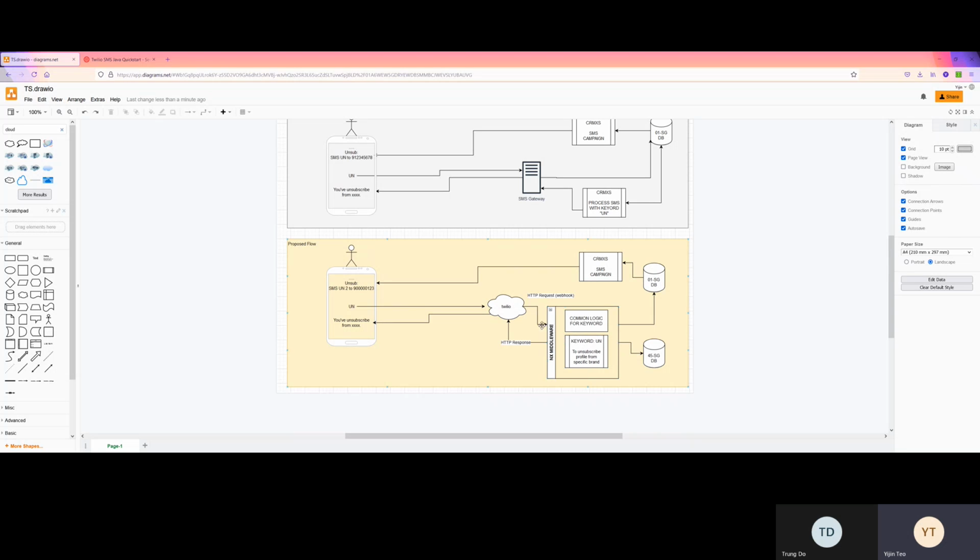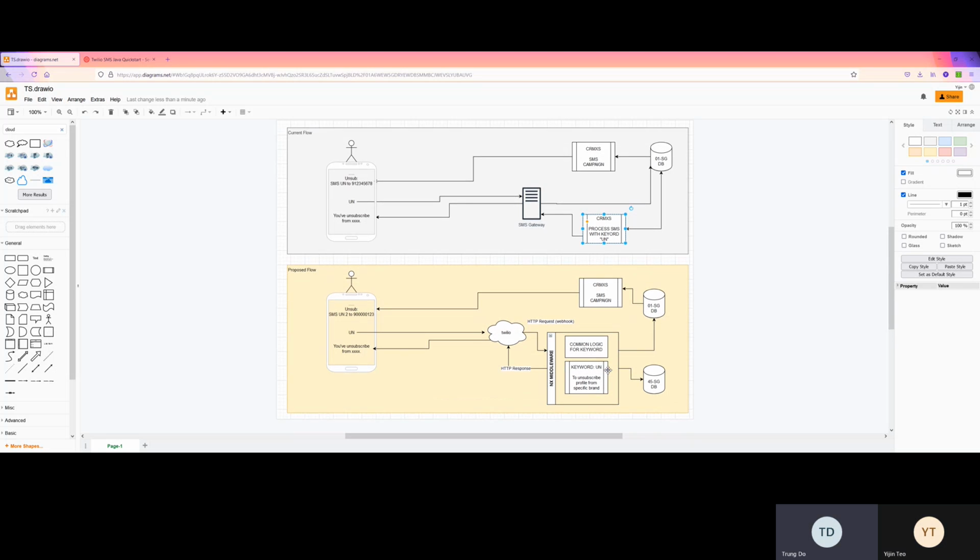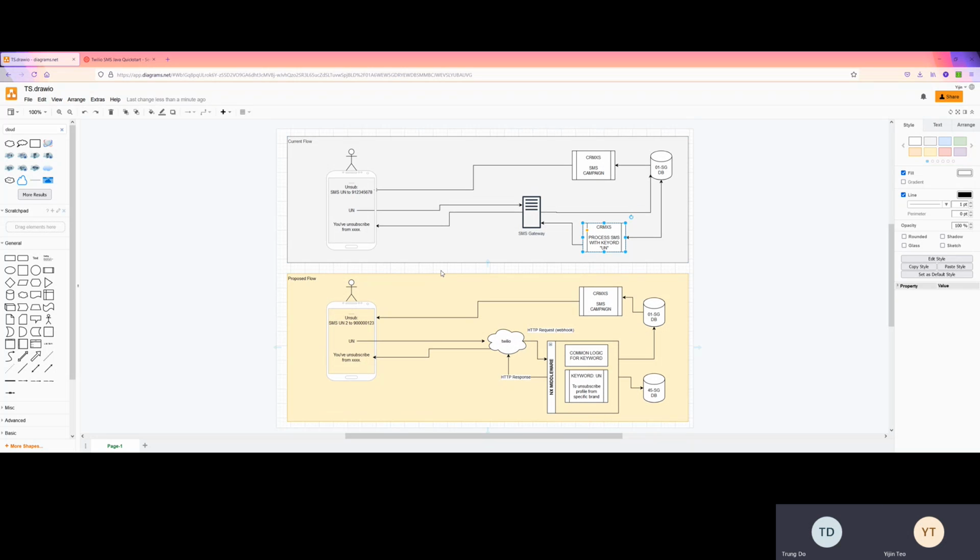For now, after you do the integration, the first keyword that we will implement is unsubscribe. It will be UN. If they reply UN, then we will do the unsubscribe. I will send you the code for this to see how we unsubscribe. Then you can do it the NX way. Okay, any questions?